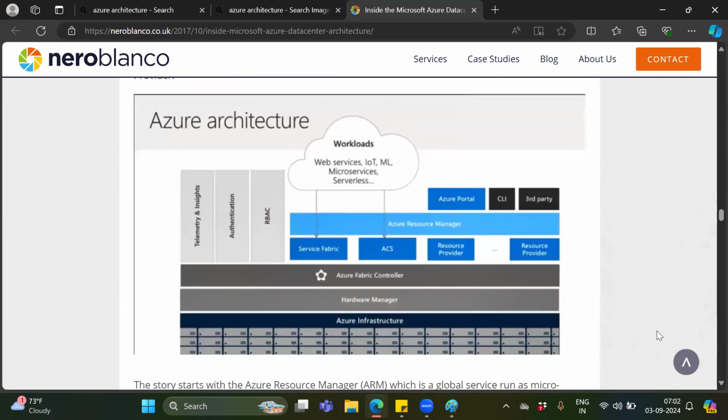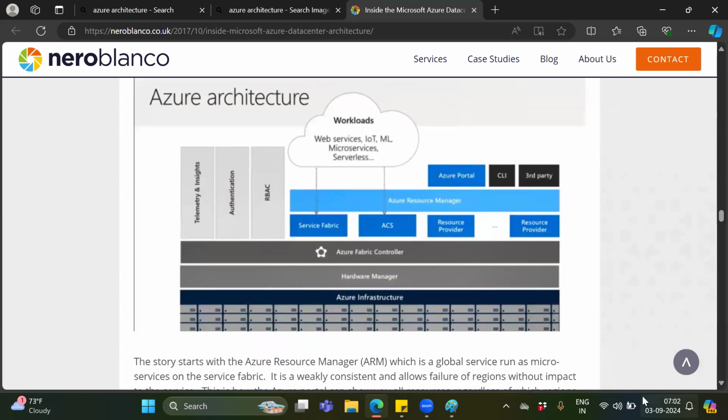So you will be using this Azure portal. Using the Azure portal, you can also use a third-party CLI. Using resources, it will create the services, whatever services you require.